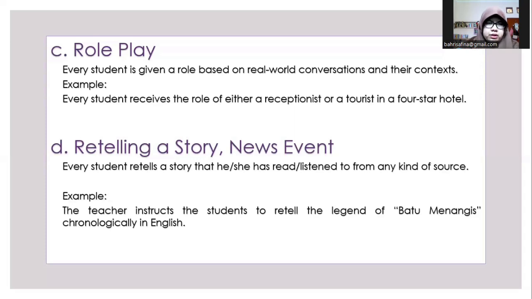And the last method is retelling a story news event. Every student is told by the teacher to retell a story that he or she has read or listened to before from various sources. As an example, retelling the legend of Batu Menangis in English chronologically by either reading it aloud in front of the class or recording it and then submitting it to the teacher.